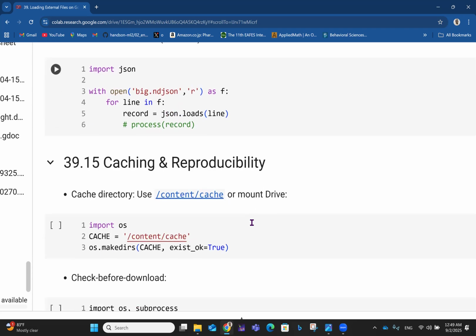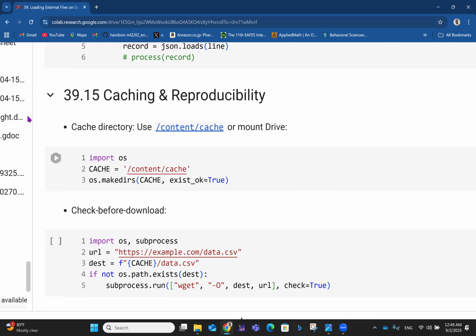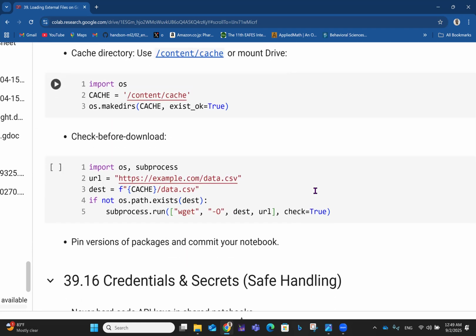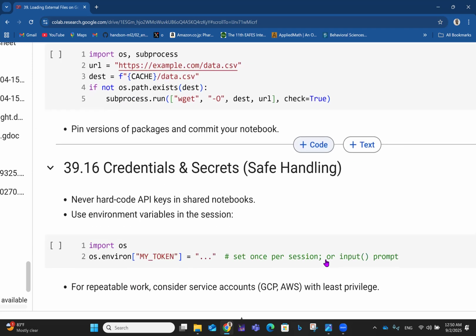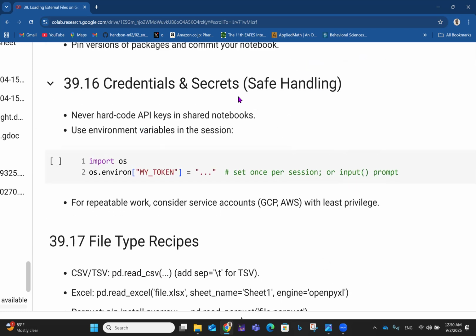Then for caching and reproducibility, you can cache directly. Use /content/cache or mount Drive. So import os and do all of this. Then you can check before download. You can do this right here. Make sure you pin versions of packages and commit your notebook. Then for credentials and secrets, for safe handling, never hardcode API keys in shared notebooks, or use environment variables in session. This is the kind of thing you need to follow. For repeatable work, consider service accounts like GCP, AWS with least privilege.